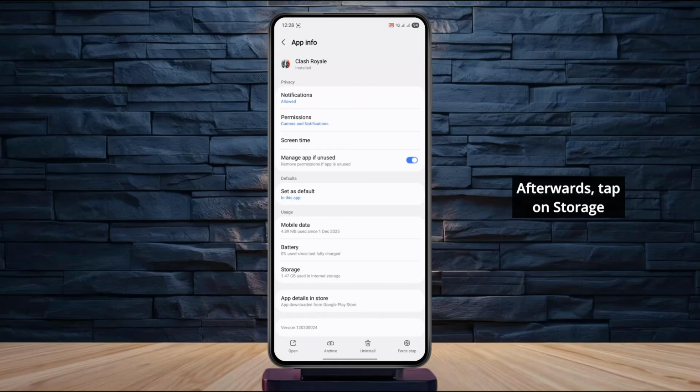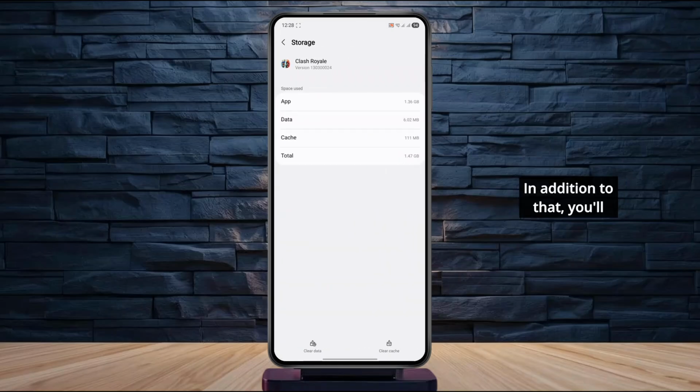Afterwards, tap on Storage to access the storage settings for that app. In addition to that, you'll see options for Clear Cache and Clear Data. Once you're on this page, tap on Clear Cache to remove temporary files. Subsequently, the cache will be cleared instantly, freeing up some storage space.